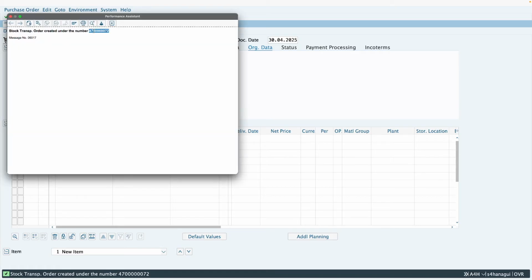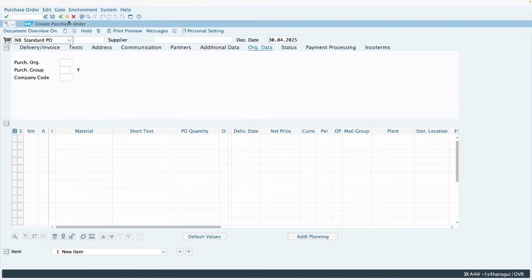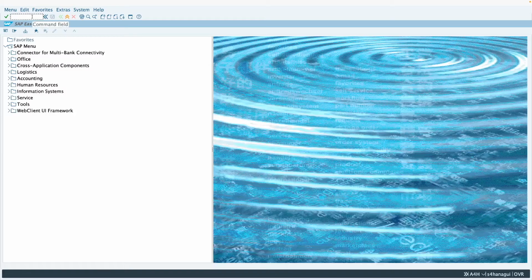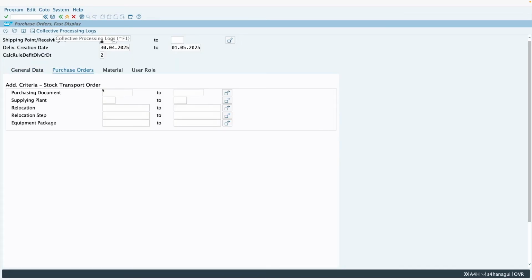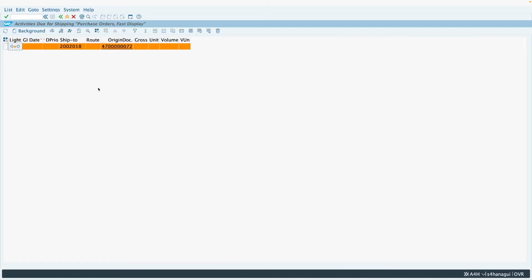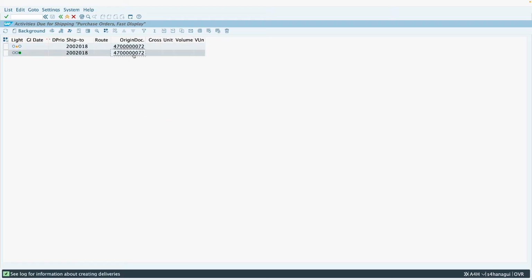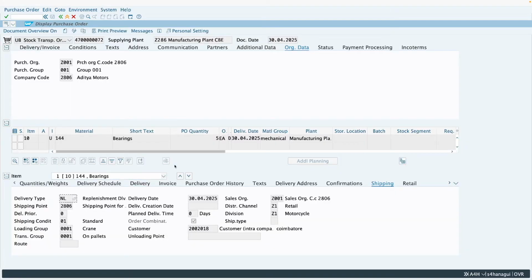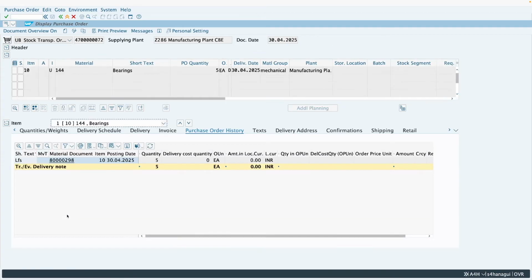Now in the next step, what we have to do, we have to create the delivery first. So we'll go to VL10B, enter the stock transport order here, execute. We'll select this, click on background. Then we'll open this STO. We'll go to purchase order history. Now this time I'll go to VL02N route, so we can see that transaction also. So we'll copy this delivery document and we'll go to VL02N.